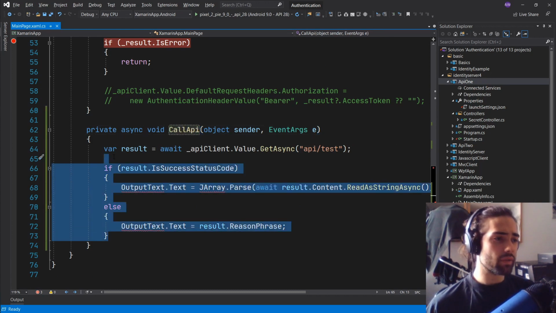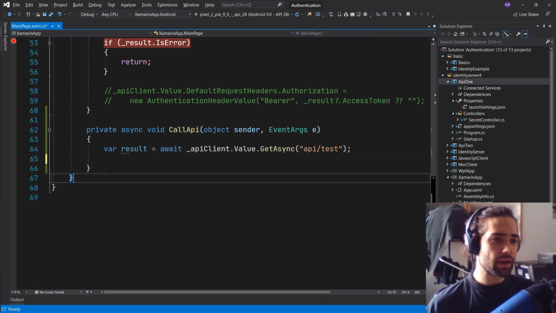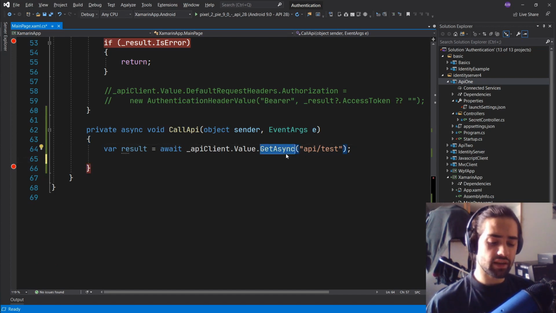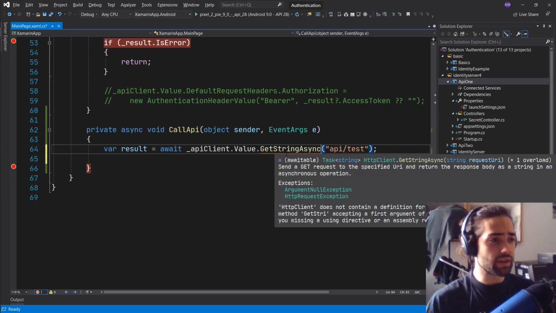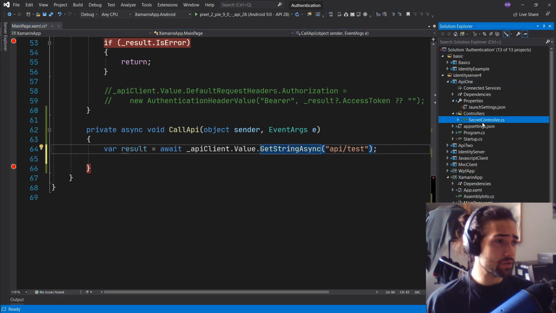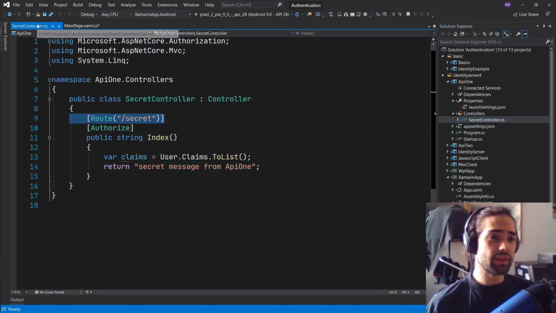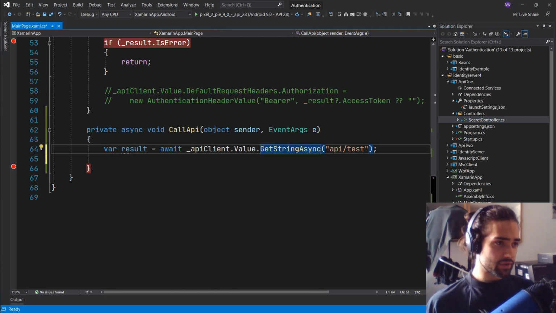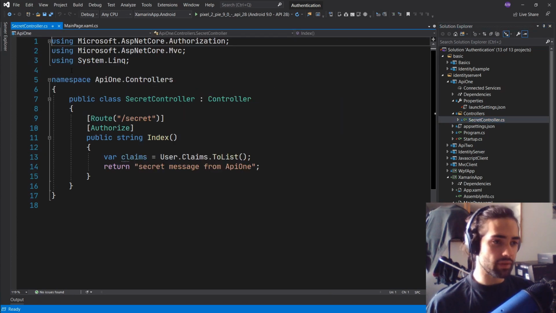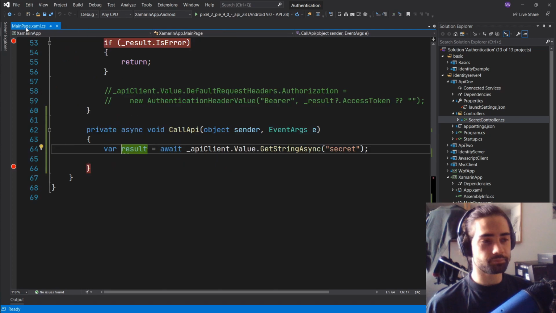This part here, whatever it's trying to do to output text, I'm going to remove, and I'm going to put a breakpoint on the curly bracket at the end so we can see the result. And GetAsync, what I'm actually going to replace it with is GetStringAsync, because we have a string response from our API, and that's all I want to see. If I go into the secret controller, I can see it's just a string, and we're just going to the route of /secret, right? So that's what I want to put here, just secret. Then we should see whatever response it is, a secret message from API 1.